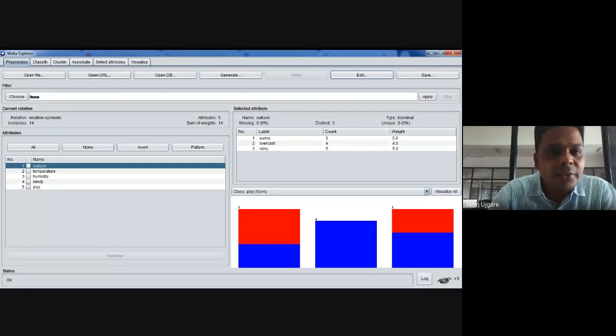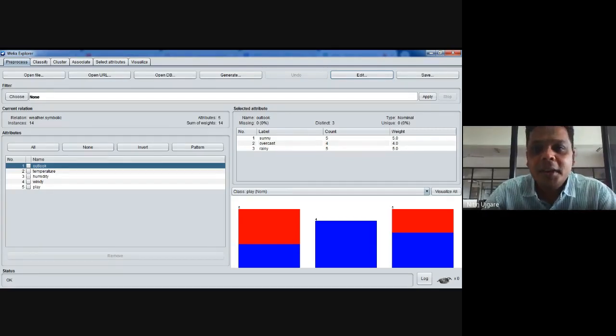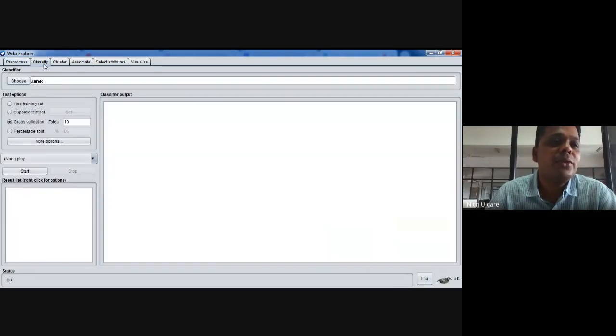So that's it from the pre-processing part. Now I know that most of you are eagerly waiting to work with the classifiers. So let's see what different classifiers are available in Weka. The Classify tab will give you a number of classes to choose.